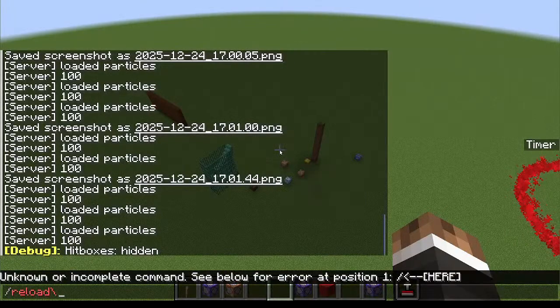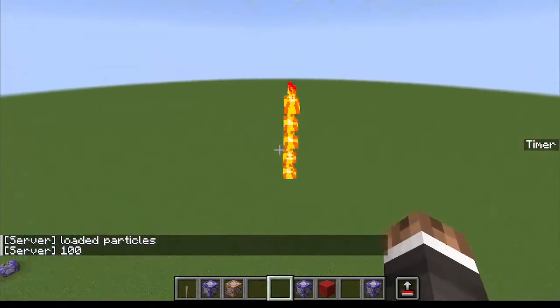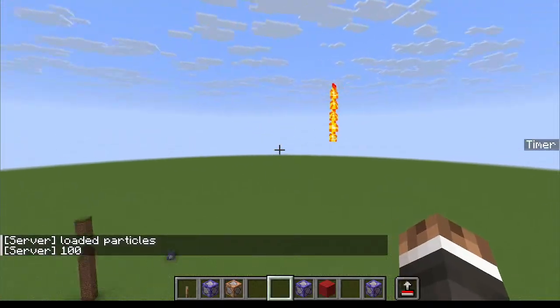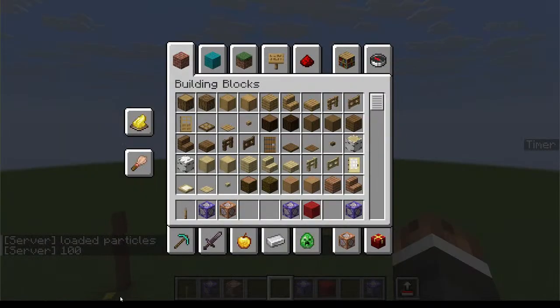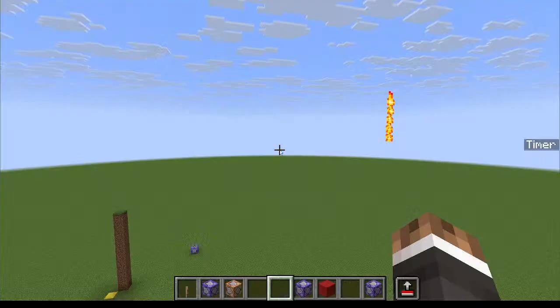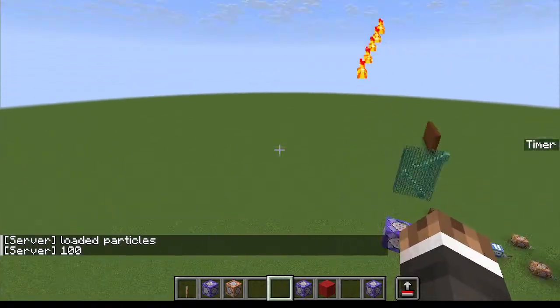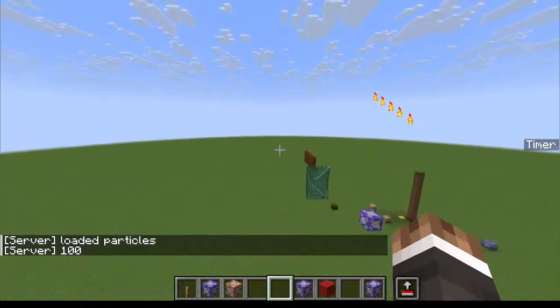Slash reload. And so you've got a little particle, a little line. I think this one was up and down, because I was testing rotation. We can set diagonal. It'll just be diagonal on one axis. Yep. Look at that. Pretty cool, pretty snazzy.